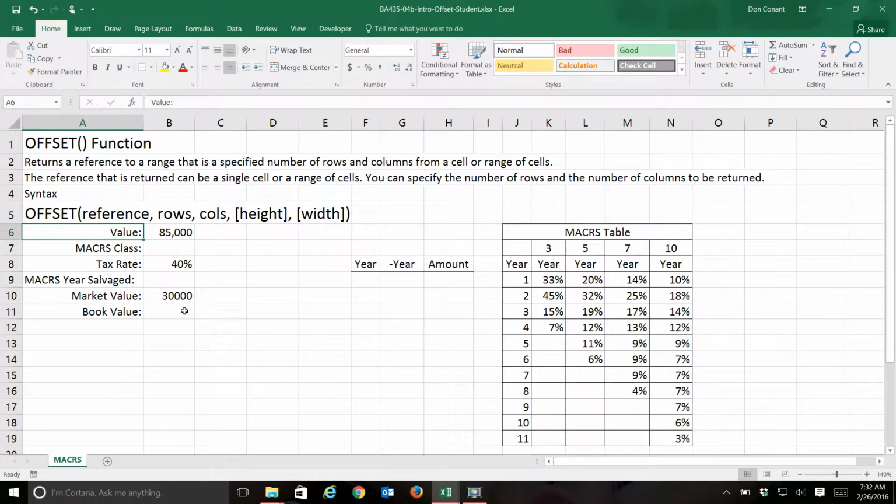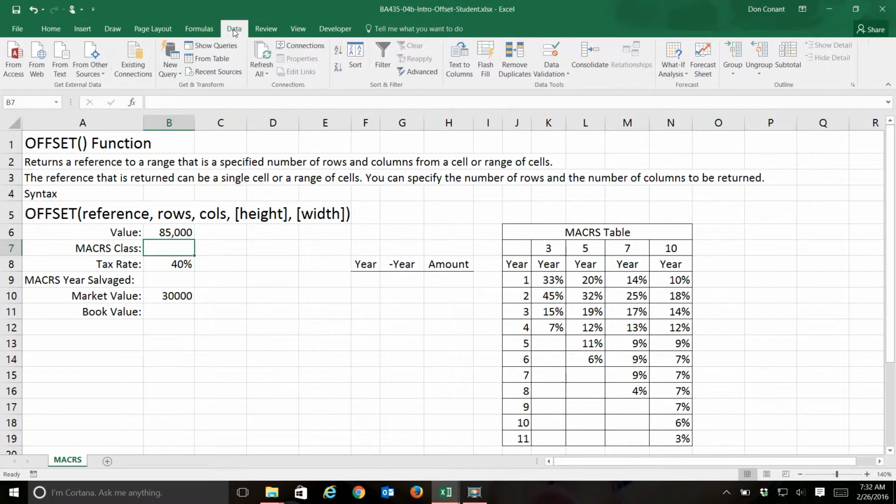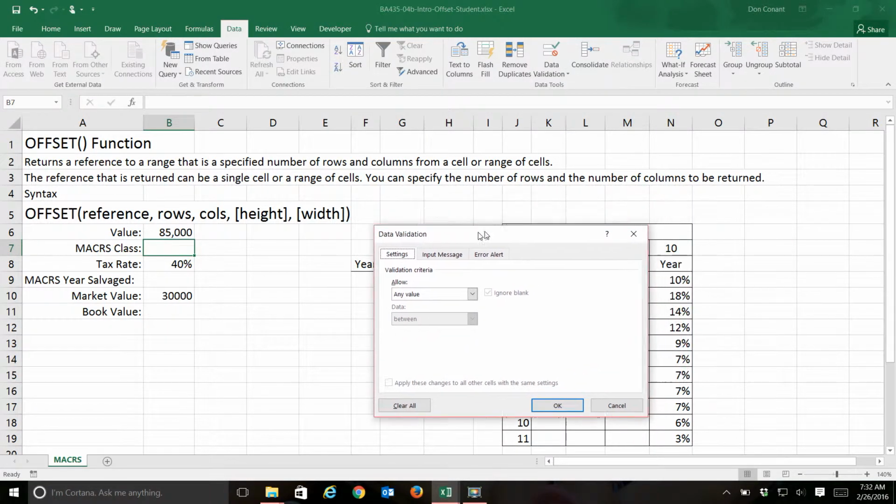First thing we want to do is set the data validation here in B7 so that the user can select the maker's class from the maker's table that he or she wants to use. So here are the maker's classes. So we want to set this so that they can select from that list of classes. So we'll use data validation. I'm not going to put in any error messages. Just going to move along fairly quickly here.